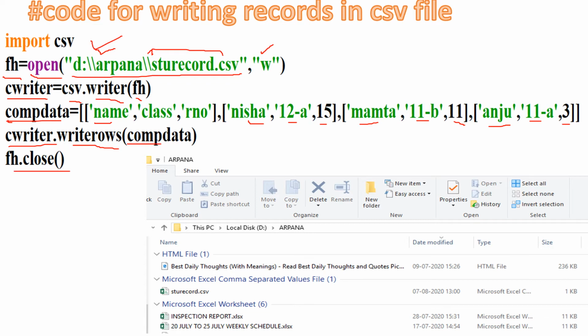Finally, you will close the file. Don't forget to close the file. And this is the screenshot. When you execute, these details will be stored in the file sturecord, and this is a screenshot to show you the file has been created here. You can see here sturecord.csv, which is created in the D drive in this folder, because that was the path mentioned here, the D drive and the name of the folder. And this is the name of the file. sturecord.csv is created.